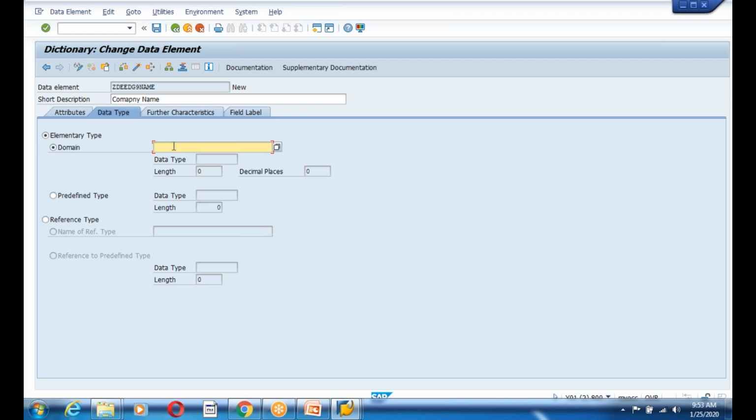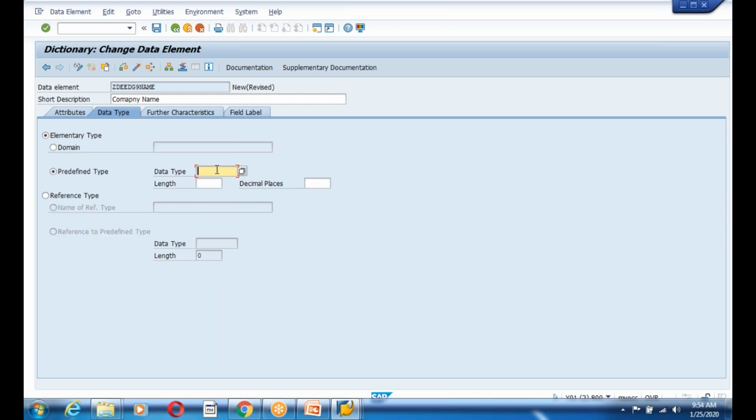Can you create a data element without a domain? Yes, guys. By using a predefined type, you can create it. So don't always think you need to provide a domain. Without a domain also we can create the data element. By using a predefined type, I can give it directly. I can give it like this: character, and length for name. Name can be 100. Okay, I will give 100.